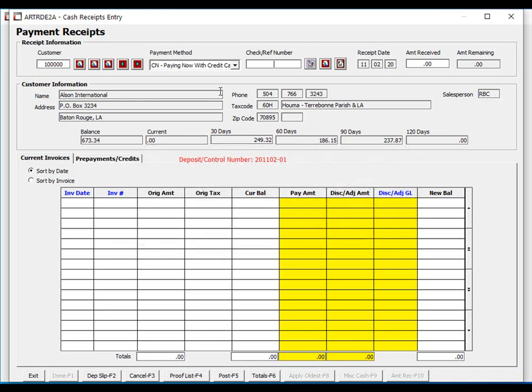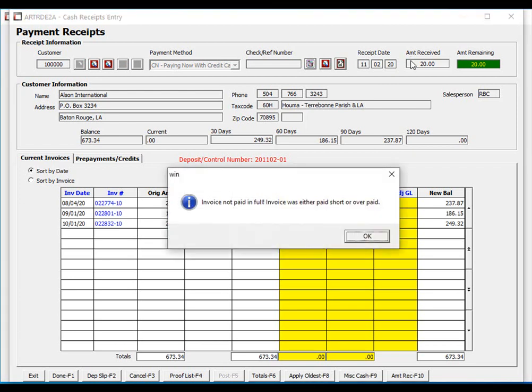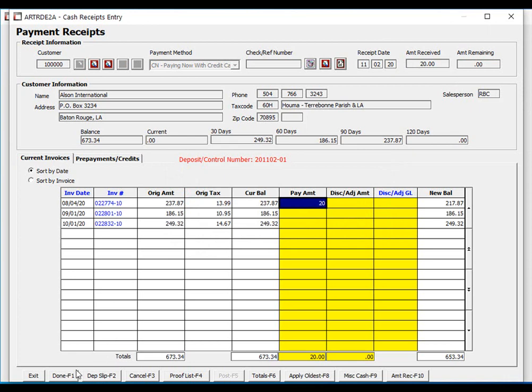After choosing our method of payment as paying now with credit card, we will enter the amount that we are receiving, or in this case, that we will be charging to the credit card. Since I am paying with a credit card, I am not going to enter a check or reference number, as the system will automatically place that information in this field once the credit card processor gives it to us. I'm going to go ahead and hit my enter key, and we're going to choose to pay $20 toward this particular invoice. It warns me that the invoice has not been paid in full. I will tell the system I'm okay with this. I'm going to go ahead and click done.